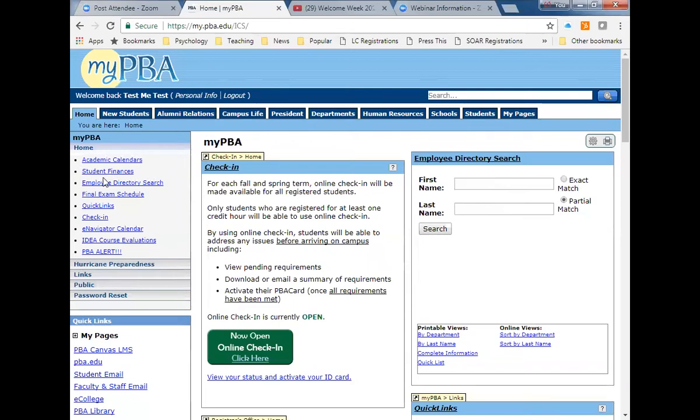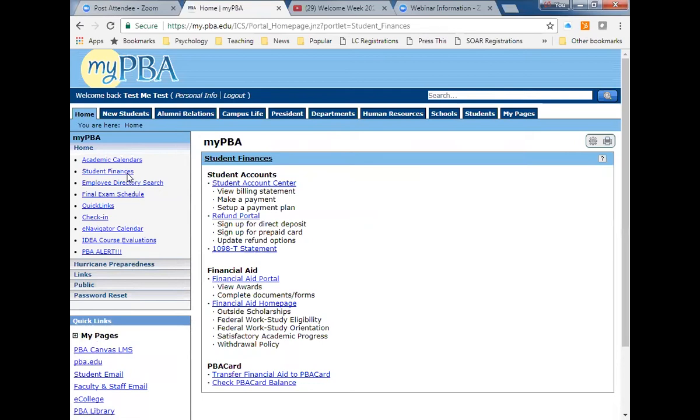The other link is the student finances. This is a great link for you to get information for financial aid and student accounts, to check on your refunds if you have any coming in, financial aid homepage. If you want to transfer money to your PBA card, I'll talk more about the PBA card a little bit later on.